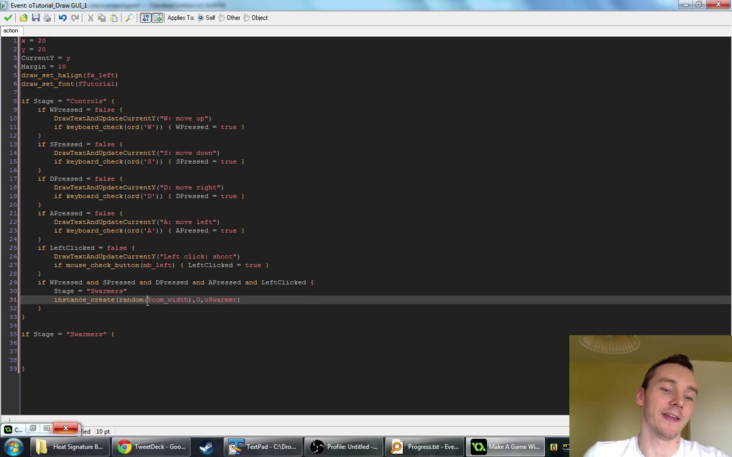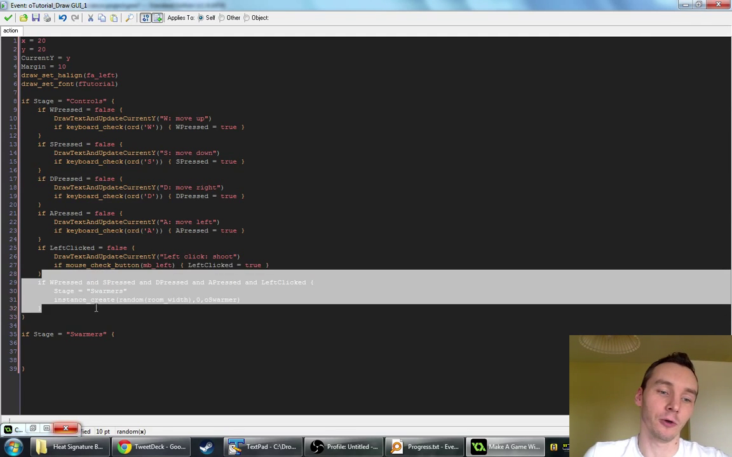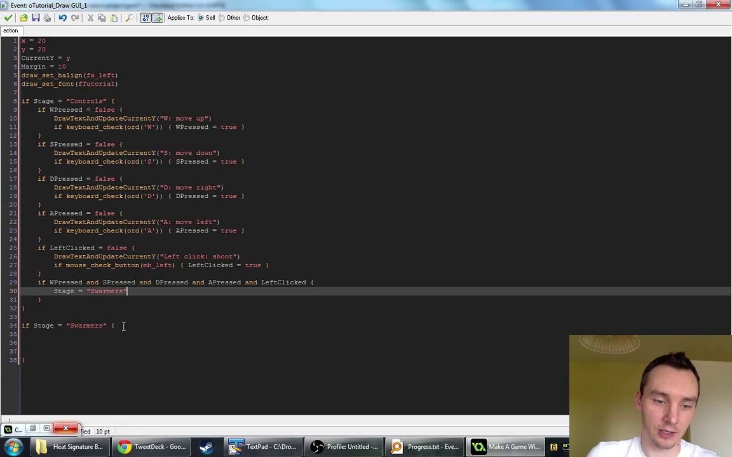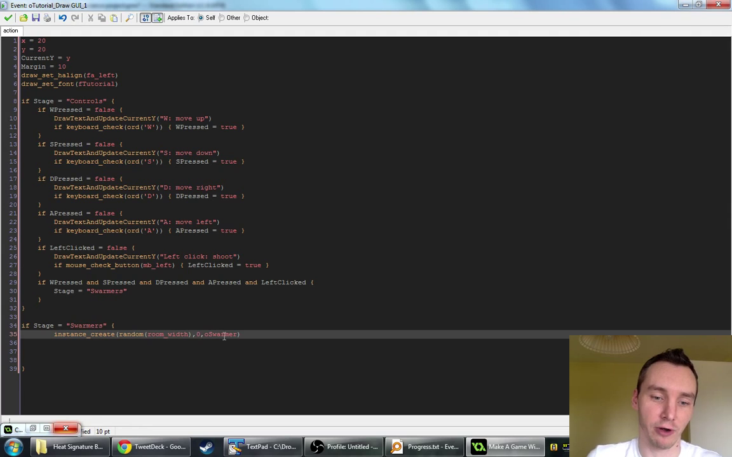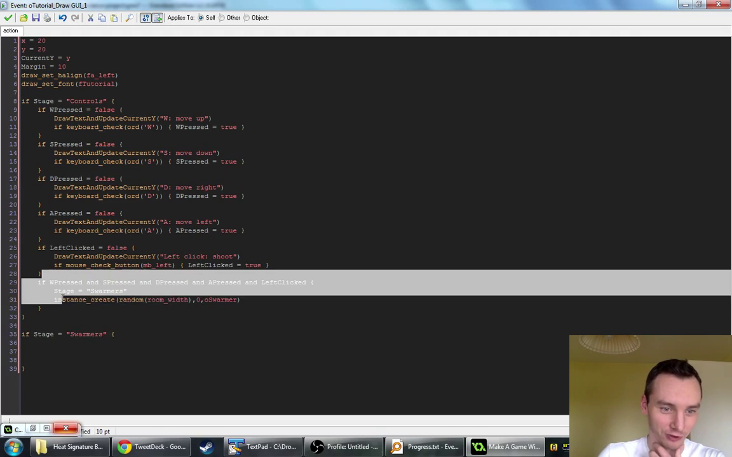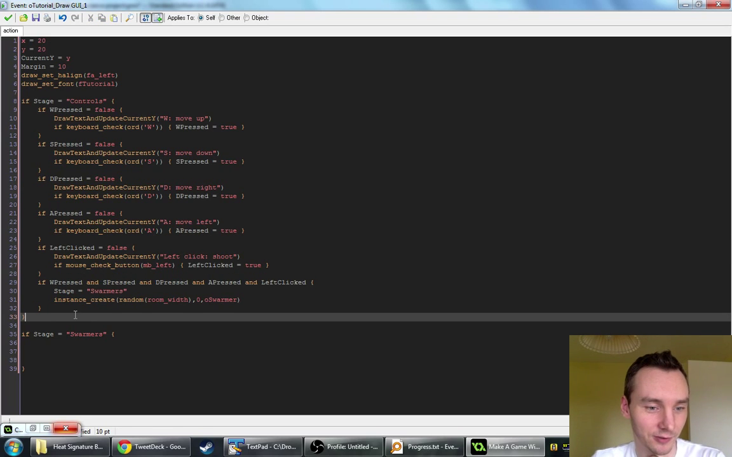So the reason we do that there is that this bit of code will only trigger once. If we put it in here, if stage equals swarmers, then create a swarmer, we'd be doing that every frame that we're in the swarmer stage. So all the time that we're in the swarmer stage, we're constantly spawning new swarmers, and that would be very, very bad. So this bit of code triggers once. So when we change to this new stage, create the stuff we'll need for that stage.